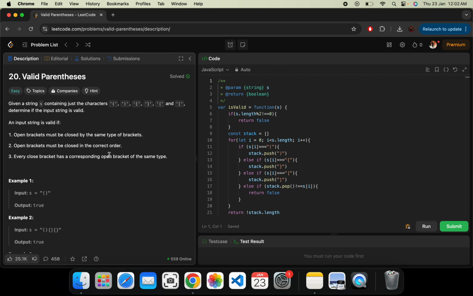Given a string S containing just the characters, all the closing and opening brackets, the three types: the circle brackets, the curly brackets and the square brackets. Determine if the input string is valid. Now let's read the conditions by which we can say that the input string is valid.